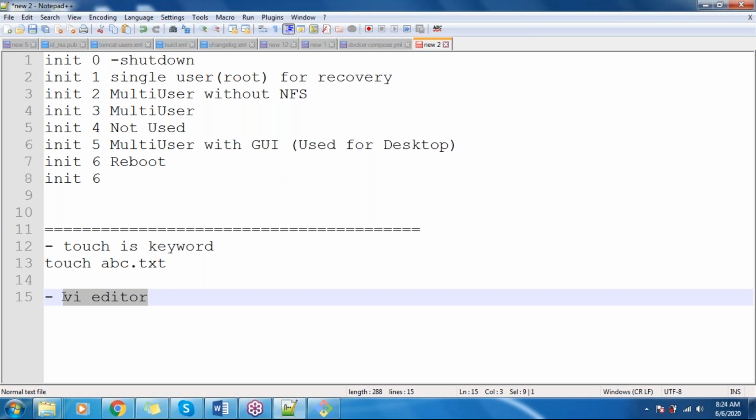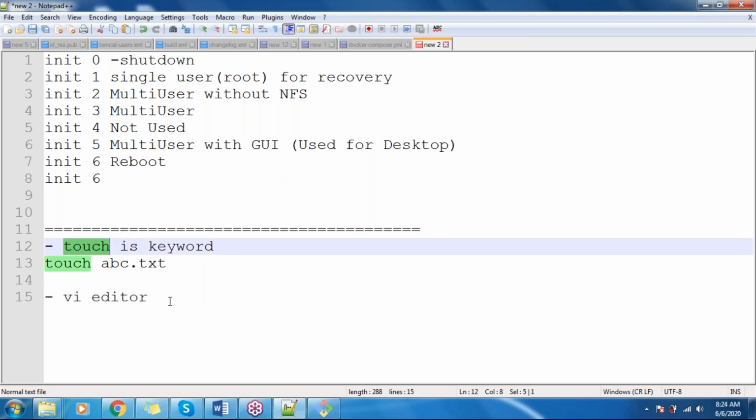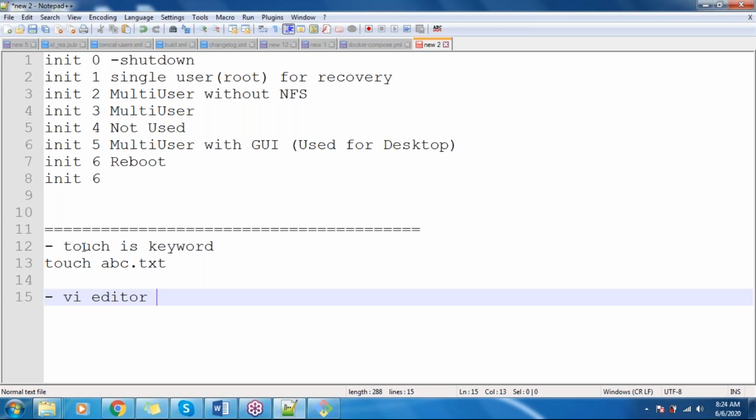Whereas with touch, the difference between these two is that touch can only be used to create a file with 0 bytes. It will just create a file. You cannot log into that file and you can't write anything there. Whereas with the vi editor, you can write anything, save, and do whatever activity you want. And how to save this?